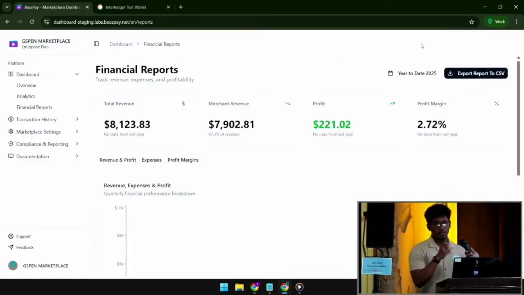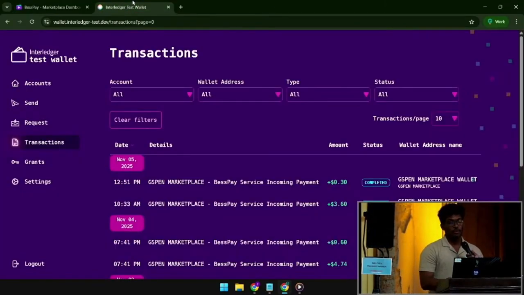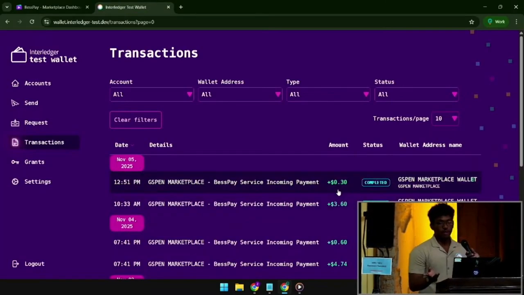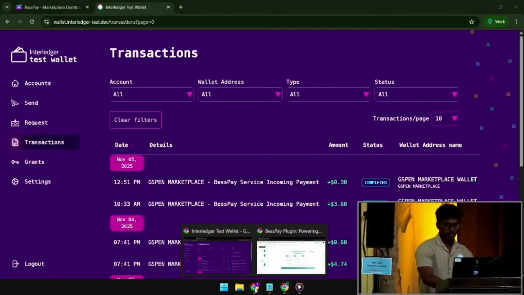And for final confirmation to show that it did happen, I can go to my wallet, which is the marketplace owner's wallet, and see that, yeah, I did get 30 cents. All happened due to the Interledger Foundation and Open Payments Standard. Yes, so that's the complete flow, everybody.